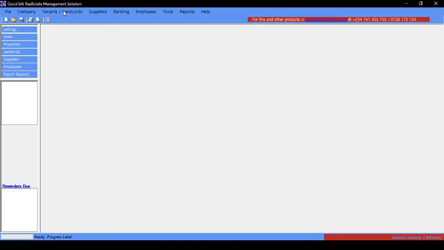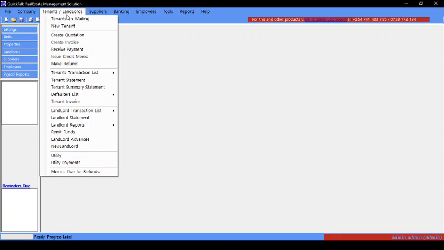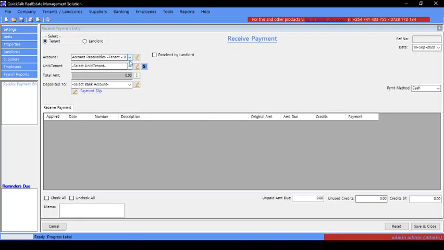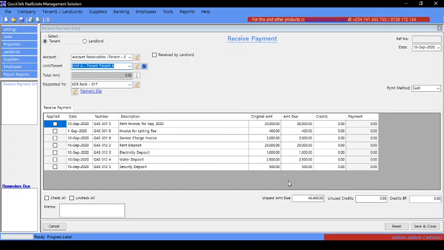So let's receive payment from this tenant that we have just let. You come to tenants, receive payment, and you pick the tenant, that is tenant A. You will see it will list for you all the invoices. If you tick received by the landlord, then you'll not be due for any commission because the landlord received. But if you untick it, then it means you have received it on behalf of the landlord and therefore a commission will be charged, which is a normal scenario.